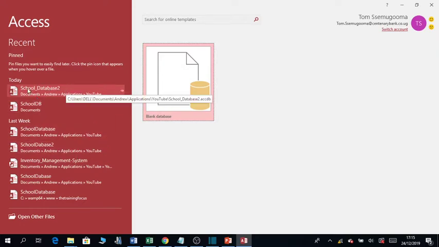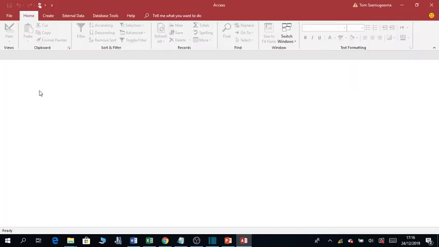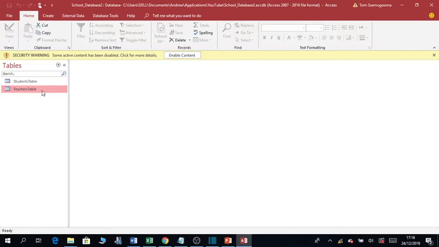So the database we developed in the previous video about the tables, I called mine School Database 2. So when I double click it, my database will show up. You remember the teachers table and student table. Don't worry about this so much, just enable contents.